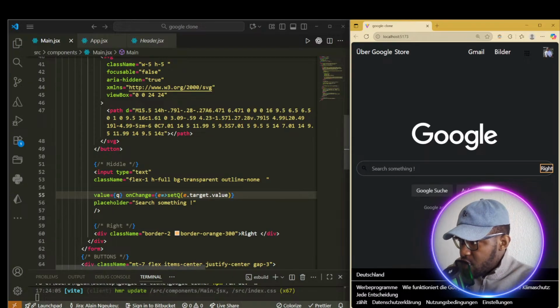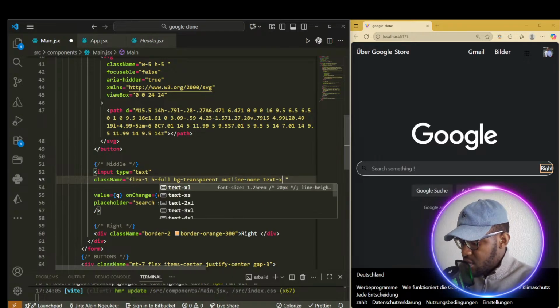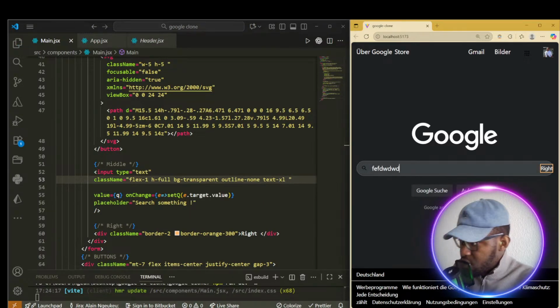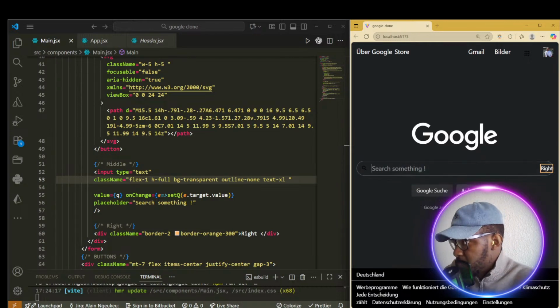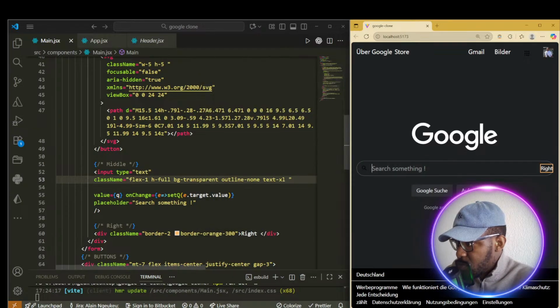We can even increase the size of the text if you want. So we can say text XL. Looks better now. That's all for the input. I don't know if anyone has a question. Hello, Yash. Hope you're doing well. So now that's all about the input section.